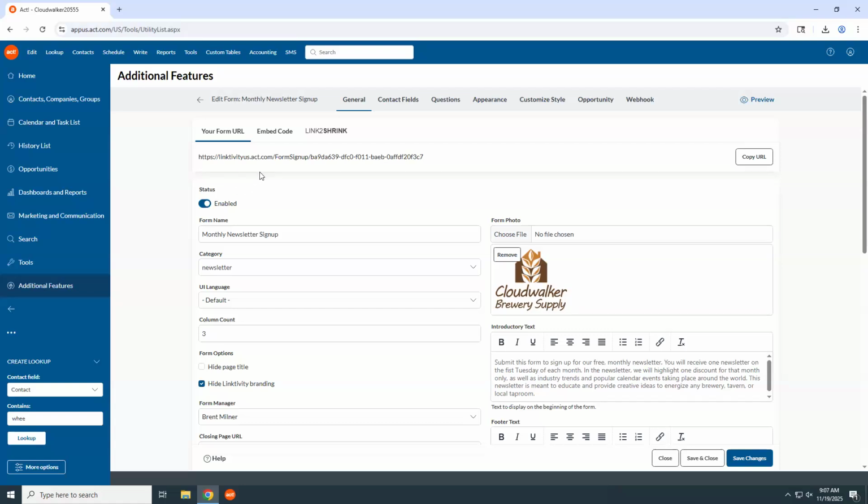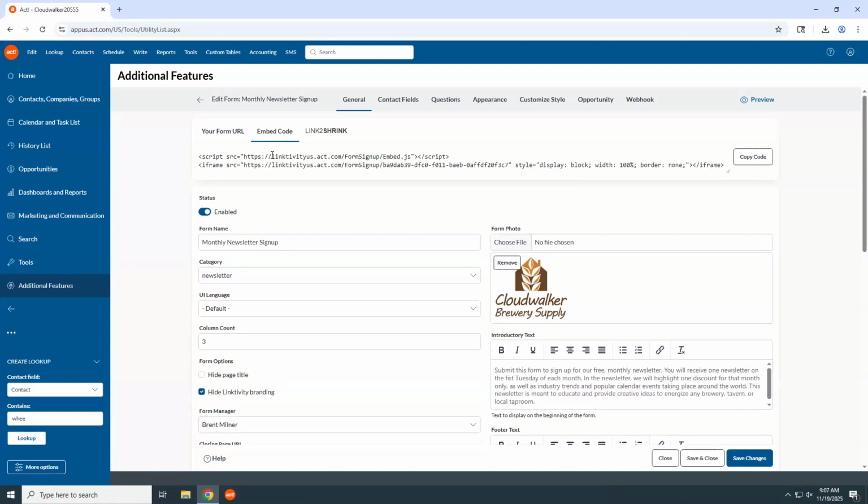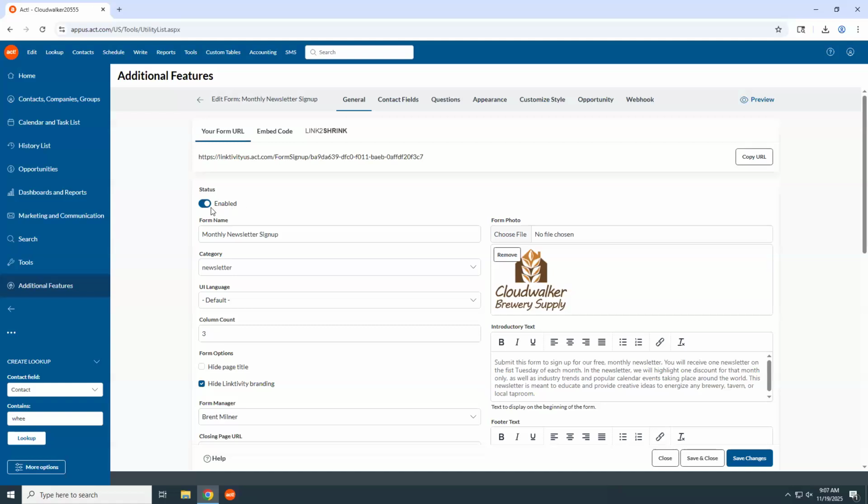So when we're editing a form, there's several tabs at the top, and we're going to look at a few of these. On the General tab at the top, here's the link to my form that I could share with anybody. Or if I want to, I could just embed this form on my website by using this code snippet.